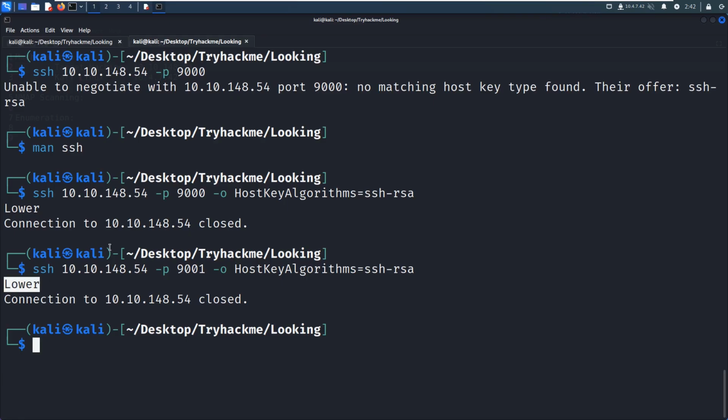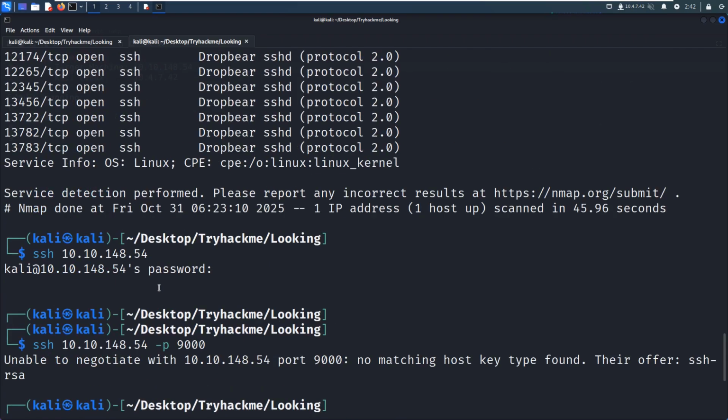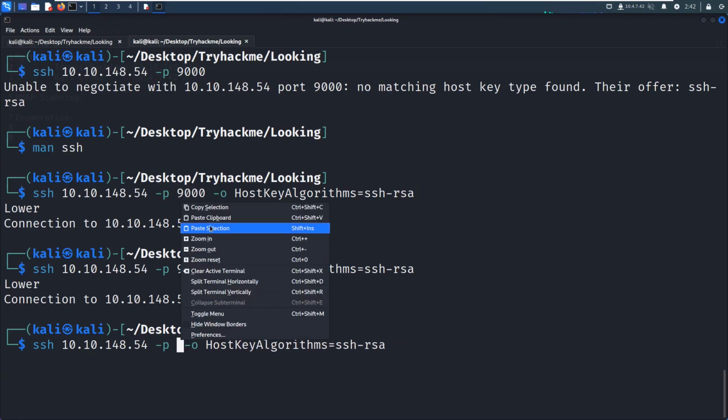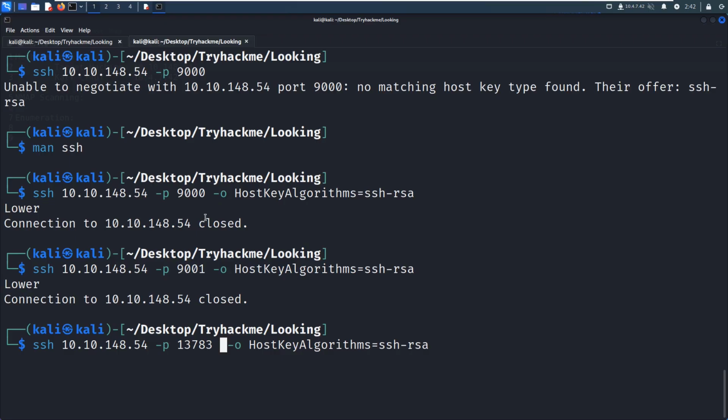So how about we SSH to the target machine on the highest port number discovered by Nmap? We can copy, to see whether the SSH of the target machine will act differently. Okay, press enter.